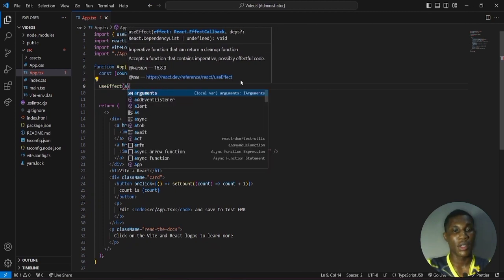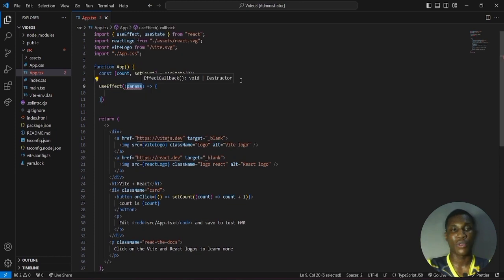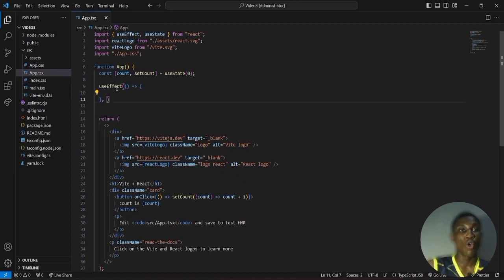Yeah, I'm using an extension, React ES7 snippets. I would link that in the description in case you want to use it, just so I don't have to stress myself typing all this every single time. So like I said, it takes two parameters. One is a function, and the second parameter is an array. Now I'm going to explain what this actually does. The function is what will be called each time your useEffect runs.